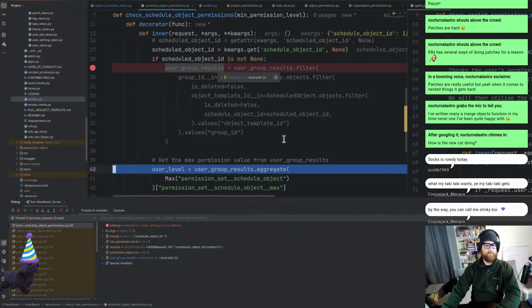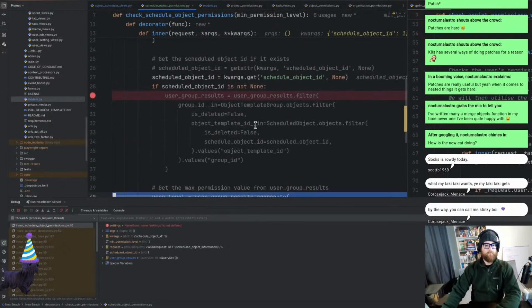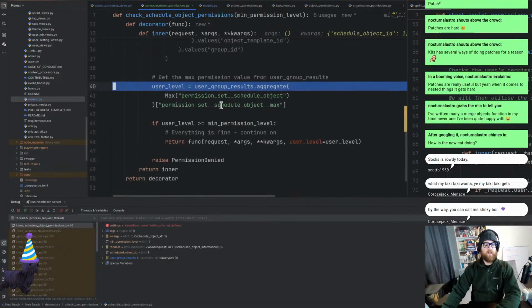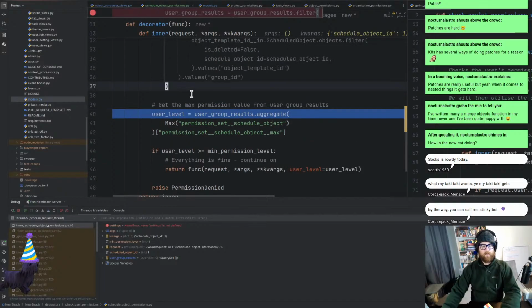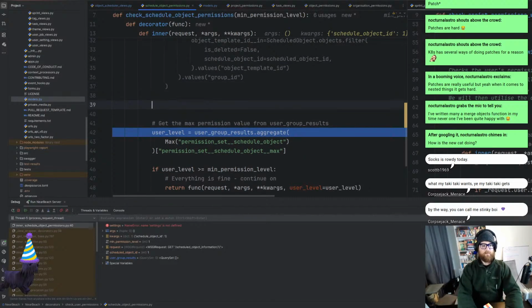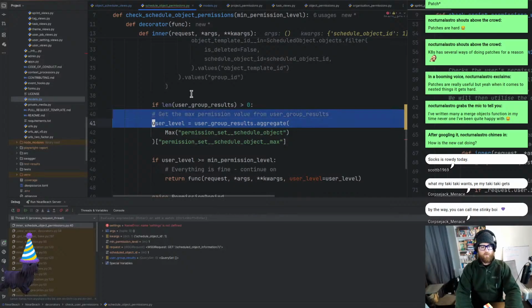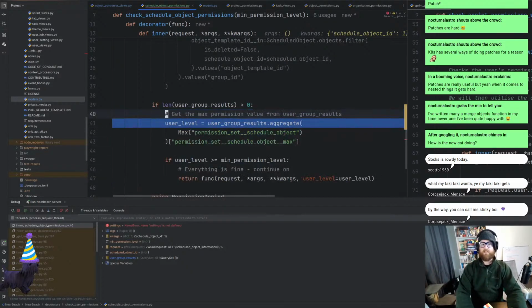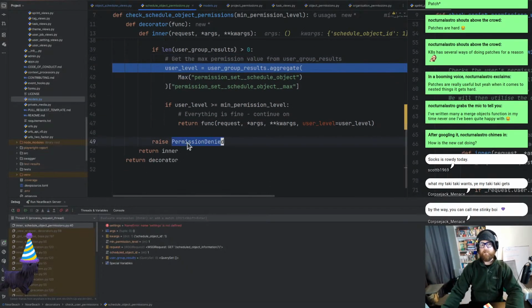All right. So user doesn't have any permissions. Yep, all right, cool. Nope, I need to make sure user has permissions at this particular point. So if length of the user group result is actually greater than 0, then we continue on to the next section, which will be all of this. Otherwise, we know that they've failed straight away, and we're just going to permission deny.